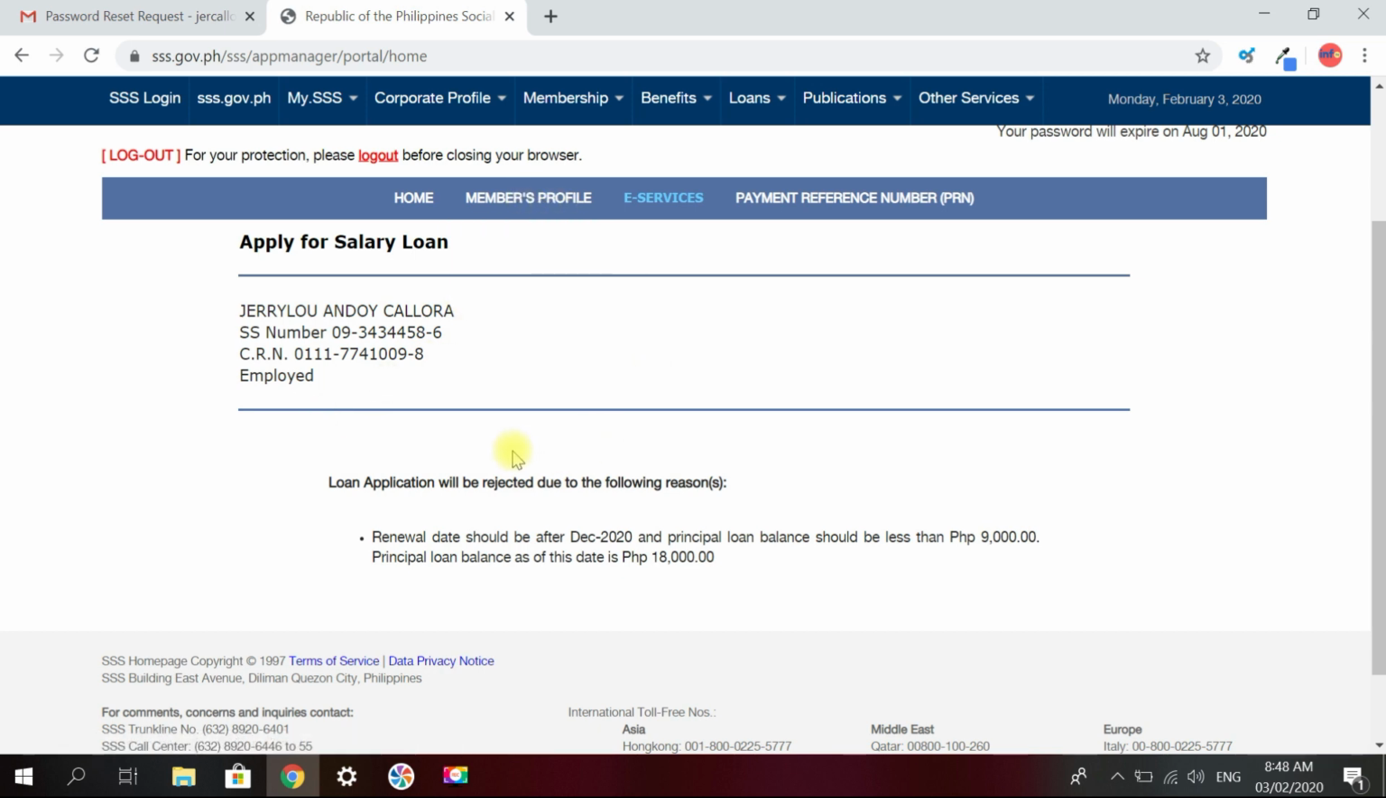But if you are eligible, then there will be a button that you can click on to proceed to your SSS loan application right here. Alright, all you have to do is click on that button and then proceed to the application process. And then they will be sending you an email saying that you're going to wait while your employer approves and verifies your application.